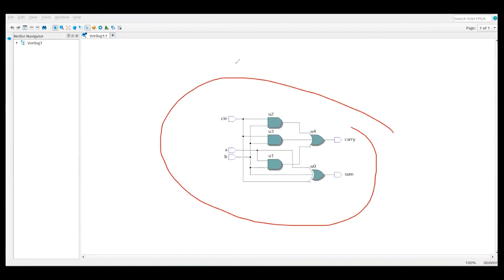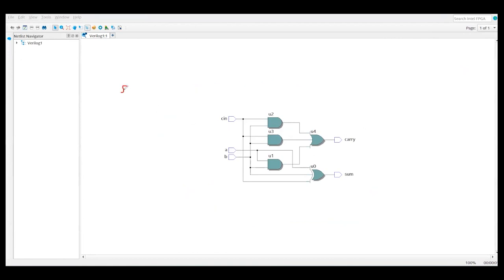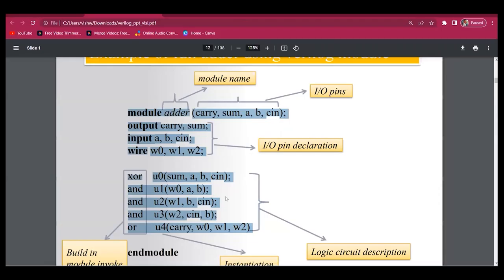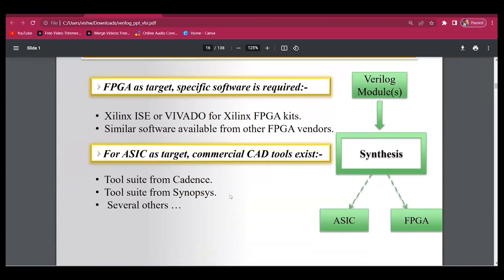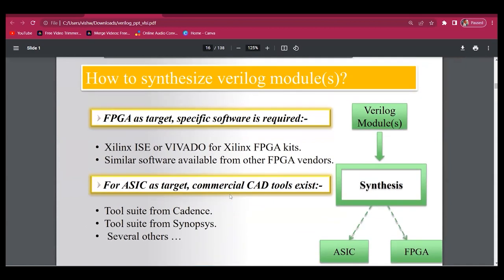First of all, can you tell me what is the difference between synthesis and simulation? Student: Ma'am, synthesis is the conversion of the RTL code we have written into gate form, while simulation is providing the inputs and observing the waveform. Okay, any other answers?